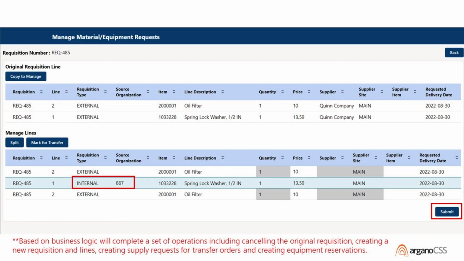Once the buyer clicks the Submit button, a series of operations will occur, including canceling the original requisition, creating a new requisition and lines, creating supply requests for transfer orders, and creating reservations against lot and serialized items. In addition, the original requester of the external requisition will receive notifications of the newly created documents throughout the entire process. With that, we will end this demo.